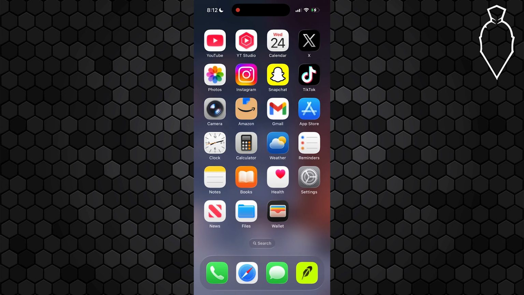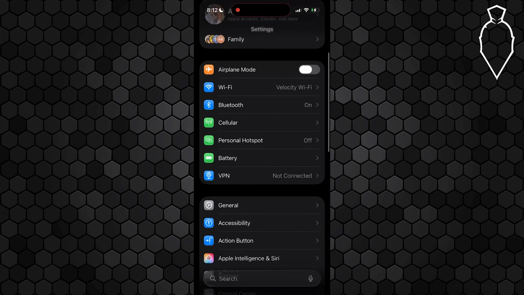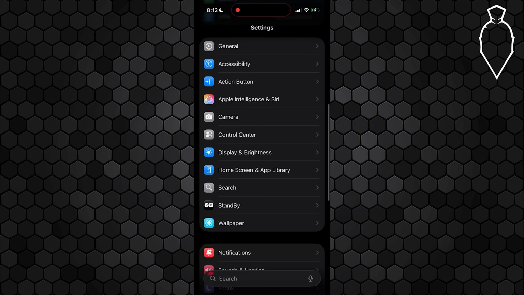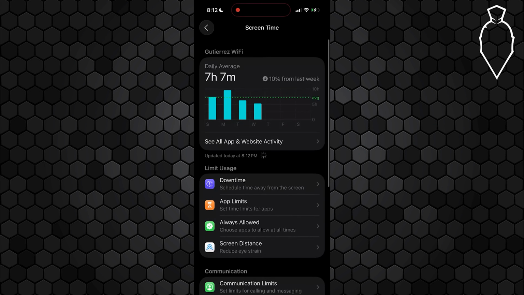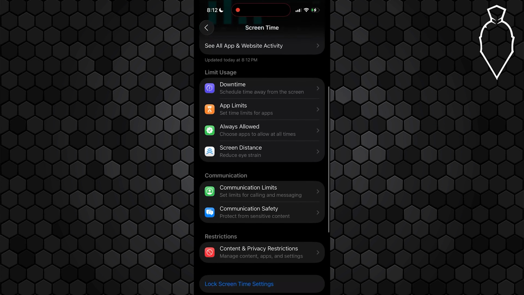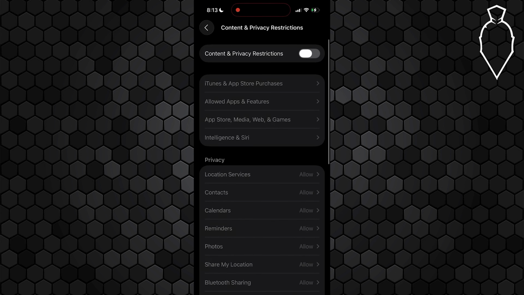But the first thing that you're going to want to do if your apps are disappearing is open up your settings and scroll down, and you're going to see an option for Screen Time. Go ahead and select it to open up a page that looks like this, and then scroll down and you're going to see an option that says Content and Privacy Restrictions.